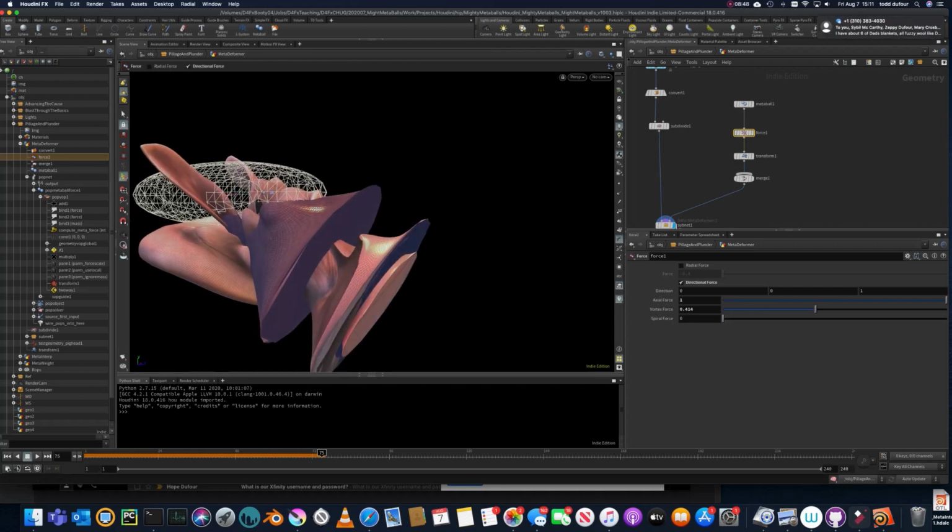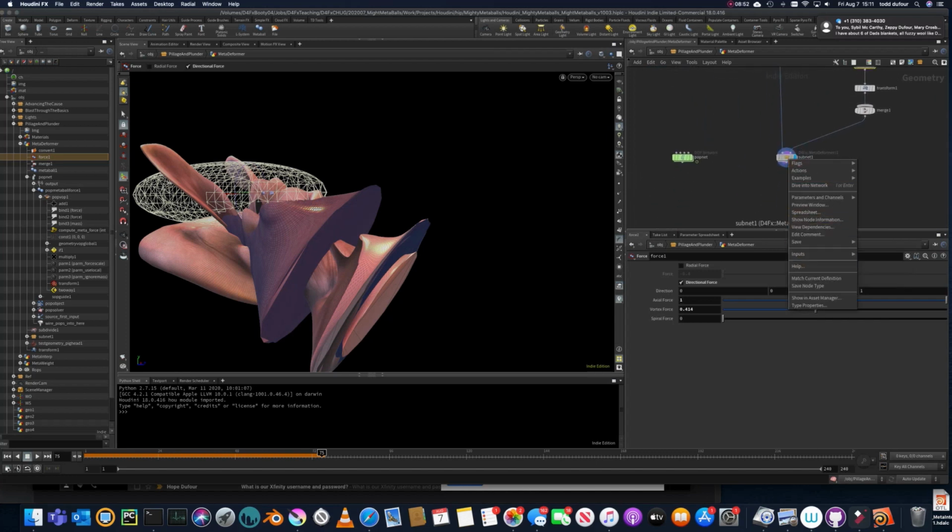Let's do another quick example here, right? Tool's already done, so we'll save node type, match current definition.